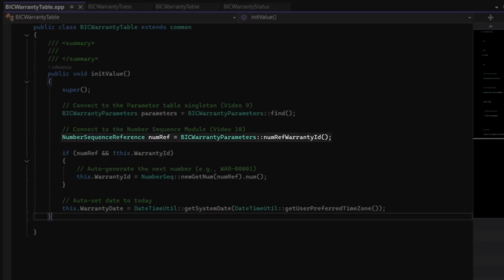Next, we get the number sequence reference using the method from our number sequence module in video 10. This gives us the correct sequence code. Then we check two things. Do we have a valid reference and is the warranty ID currently empty? If both are true, we call the new getNum method on the NumberSeq class to generate the next ID and assign it. Finally, we are setting the warranty date. We use the system date function with the user's preferred time zone, so it defaults to today.